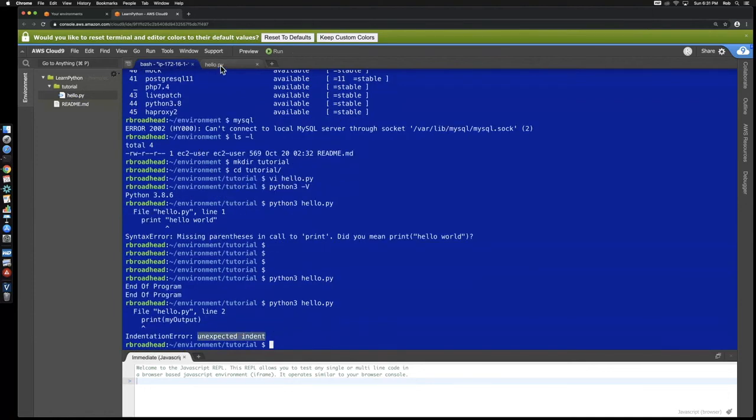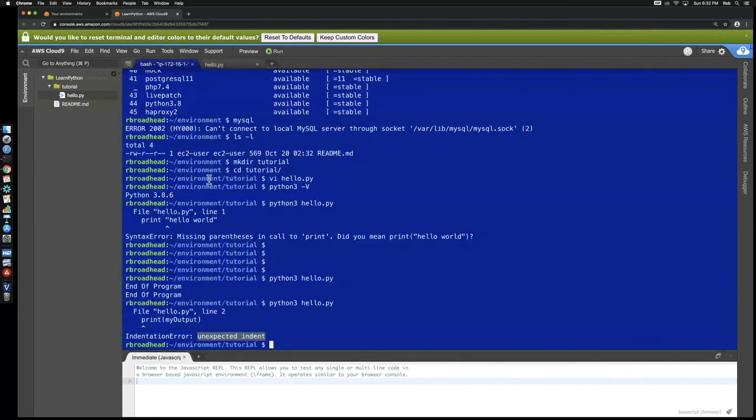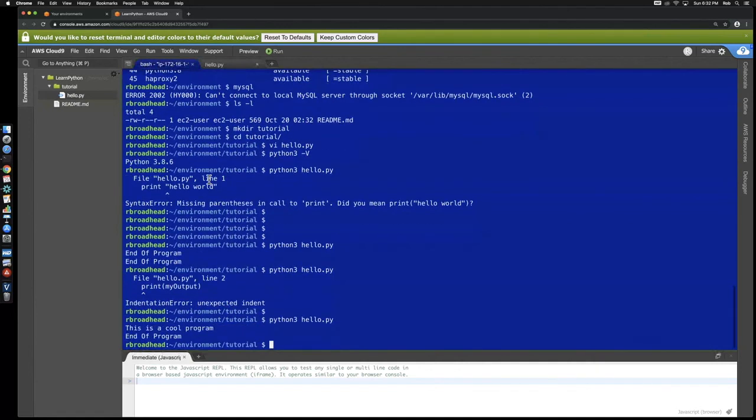Unexpected indent. So make sure that we do it like this for now. Whoops, if I don't accidentally cut it. And so now we've declared this variable myOutput, and then we print it, and then we print end of program. And there you go. This is a cool program, end of program.